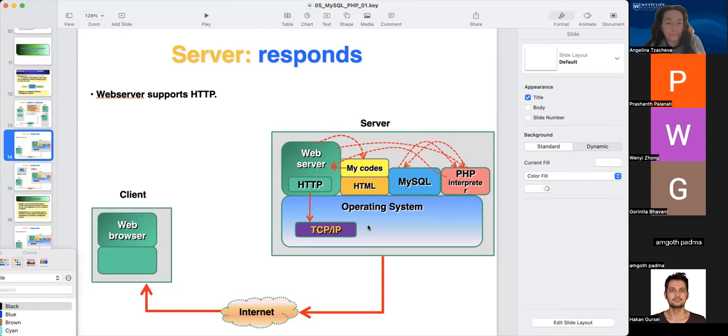oftentimes, if it has to deal with big data, it will have a special distributed operating system that allows multiple machines to be connected together and act as a single machine. That's why you have this TCP/IP here. We need to show a bigger picture of this.